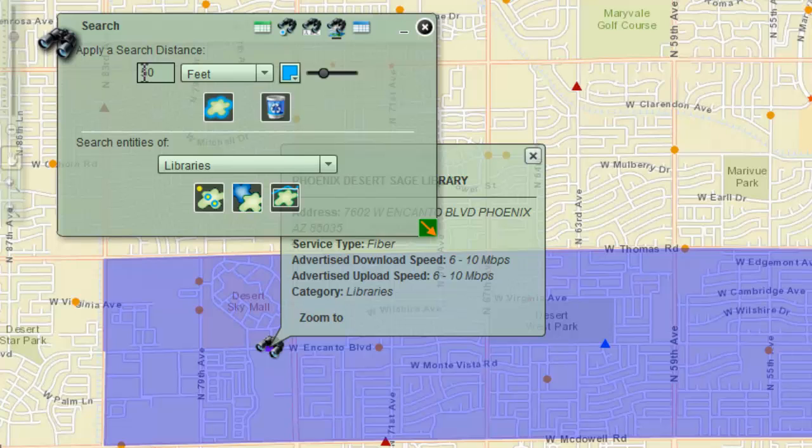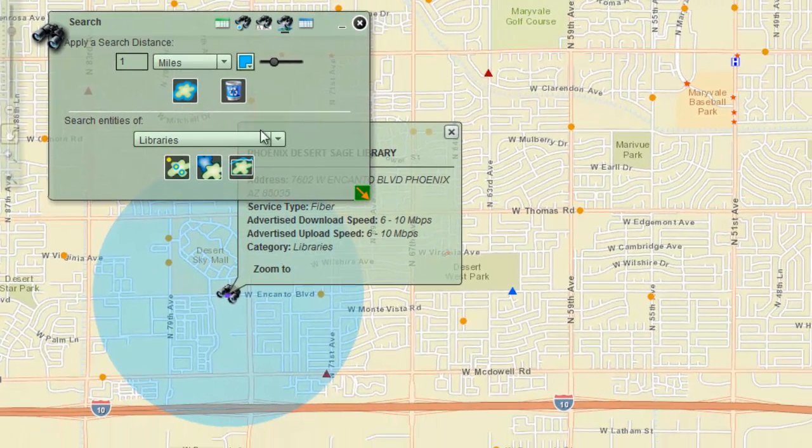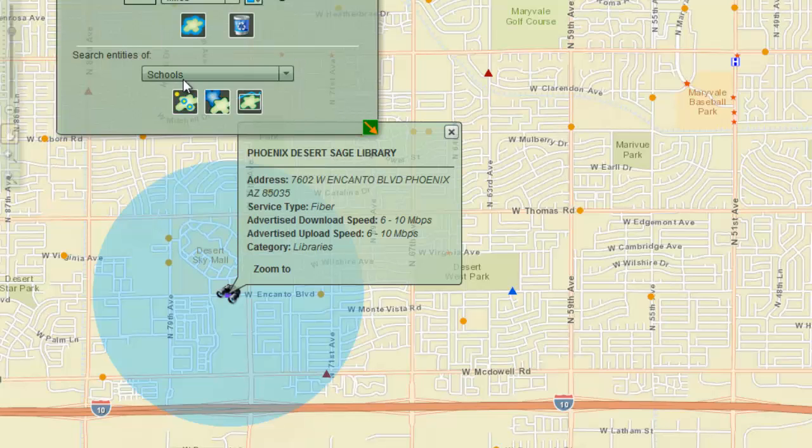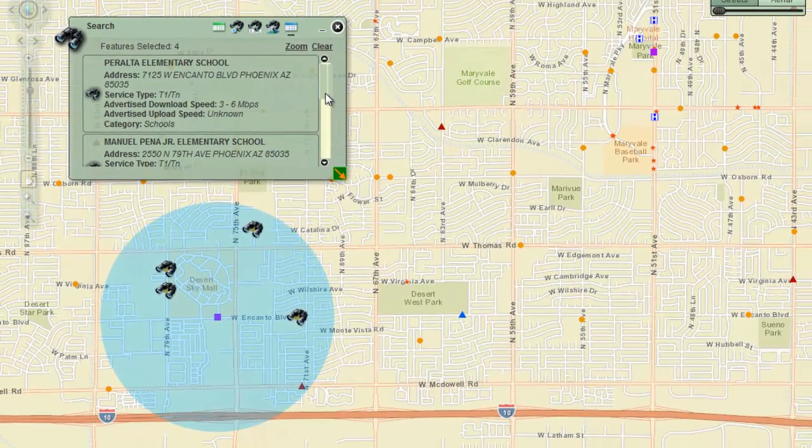Enter a search distance of 1 mile. Click on the Apply Buffer tool. Click on the down arrow and select Schools. Click on the Entirely Contained in tool. The results page shows that there are 4 schools within 1 mile from this library.